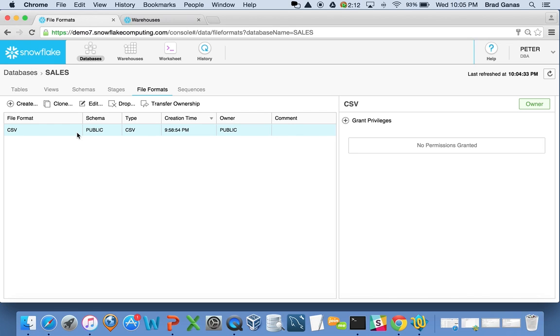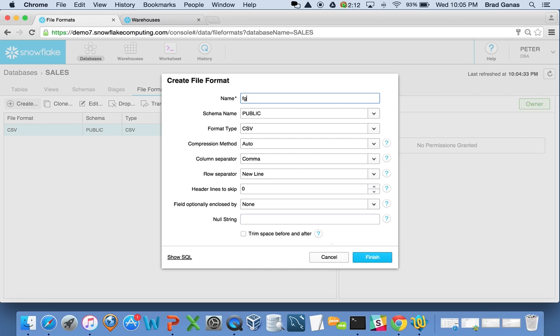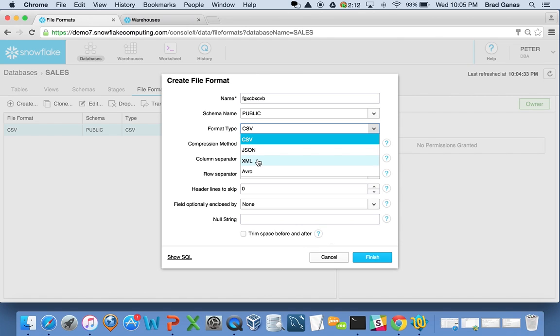I can also load semi-structured data as well. And so if I create a file format, right, again, I can give it a name, whatever I want, and then I can say, hey, is this character separated files, or is it JSON or XML or Avro?